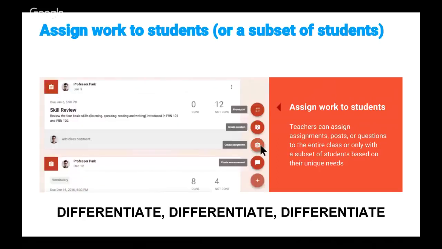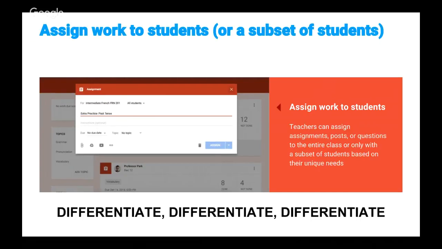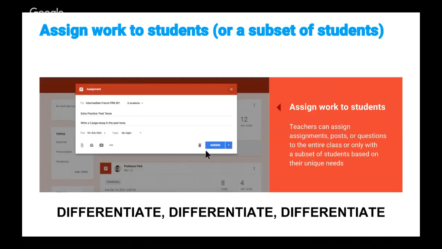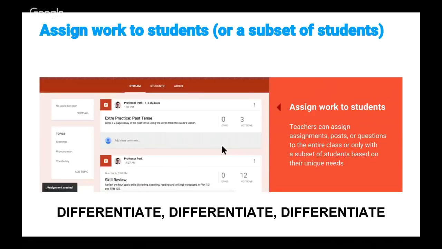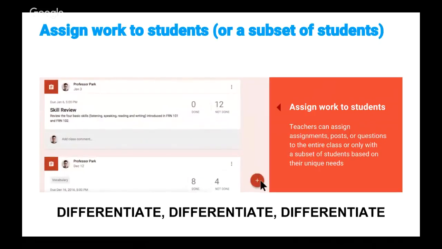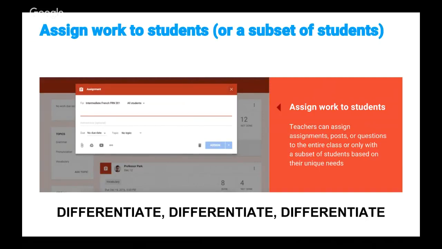Now, assigning work to students or to a subset of students. Google has, this is a fairly recent development with Google Classroom, and this really helps differentiating your instruction. A lot of times we have students of different ability levels, and sometimes it makes going digital a little bit more difficult, because in the beginning of Google Classroom, when you assign something, it went to everybody. But that makes it difficult to differentiate.